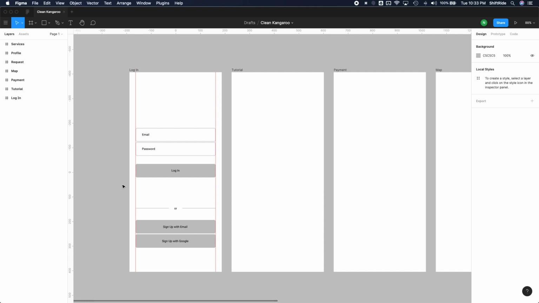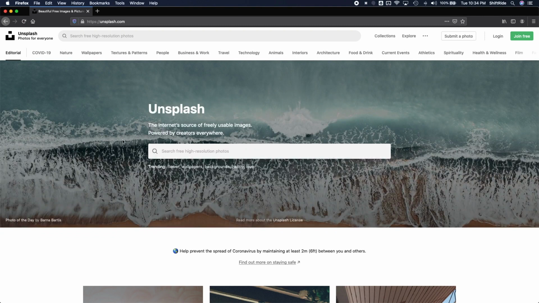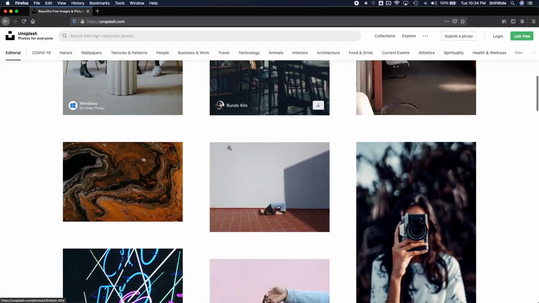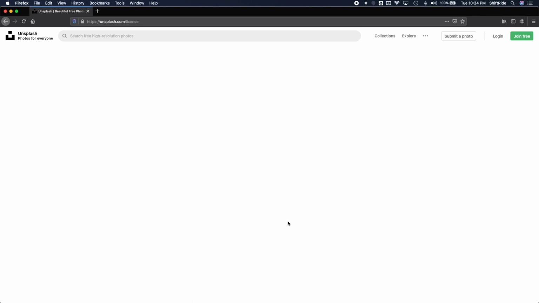In this lesson, we're going to explore how we can add images and actually go ahead and add a background image as well as our logo from the Clean Kangaroo app right here as well. So in general, whenever you're designing a project and you're looking for photos to use, I highly recommend Unsplash here. They're, as they say, the internet source of freely usable images. So all the images that you search are free to use. I use this for some of my projects and I highly recommend you go check it out and see if there's an image in there that you want to use for your future projects.